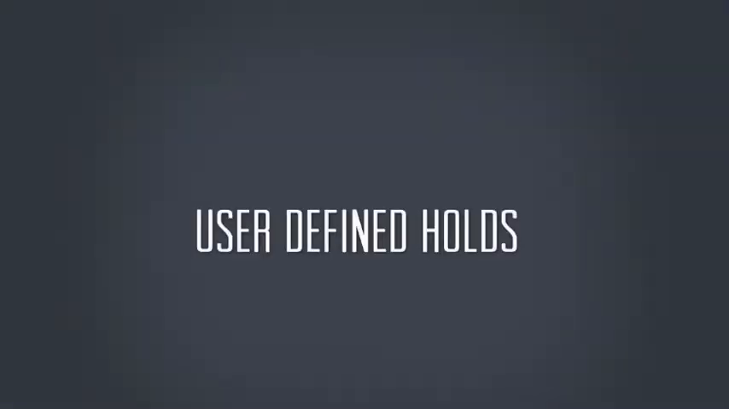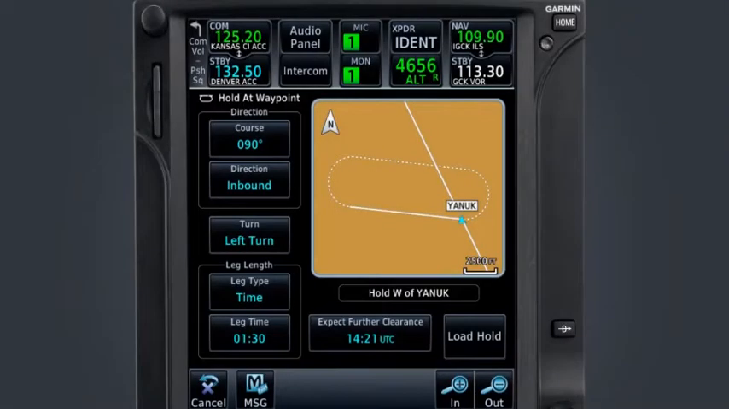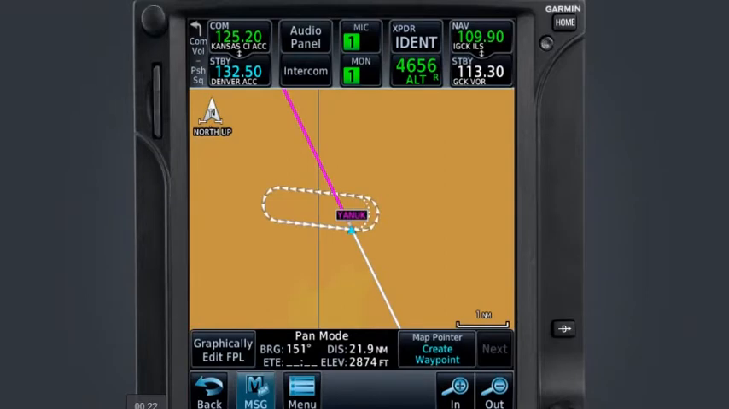User-defined hold. User-defined holds allow for the pilot to program a holding pattern as assigned by ATC over any waypoint in the navigation database or user-created waypoint that is currently in the active flight plan or direct-to course. We will take a closer look at this feature during Lesson 5.